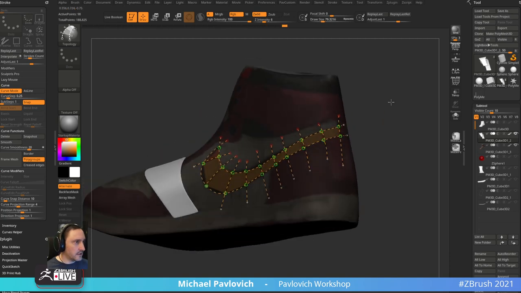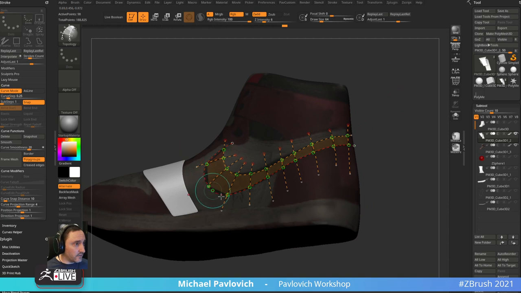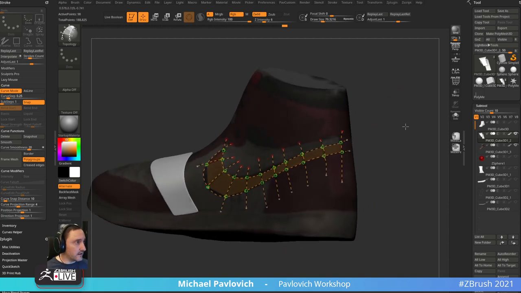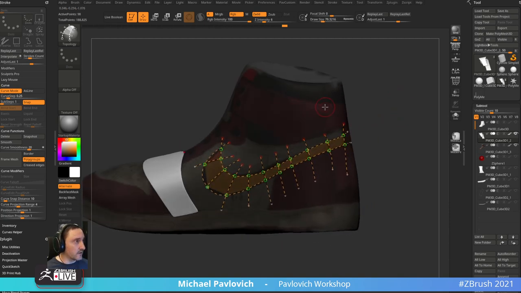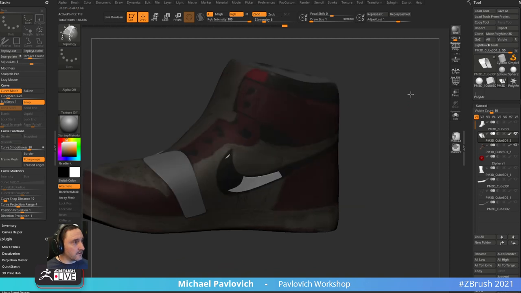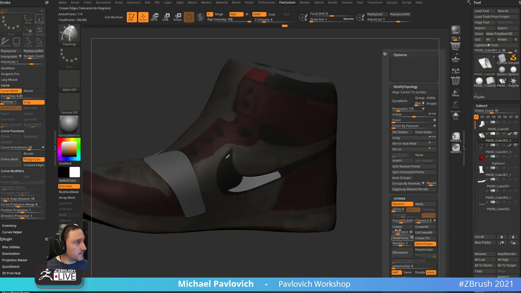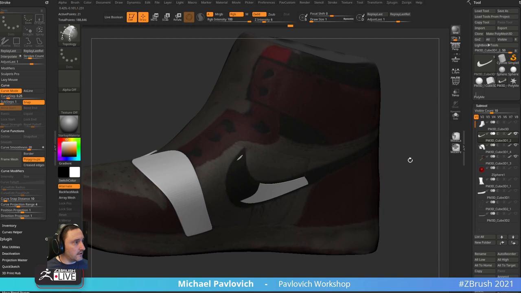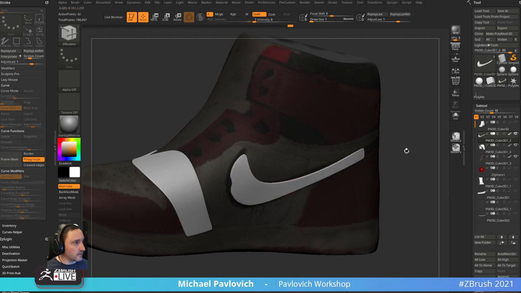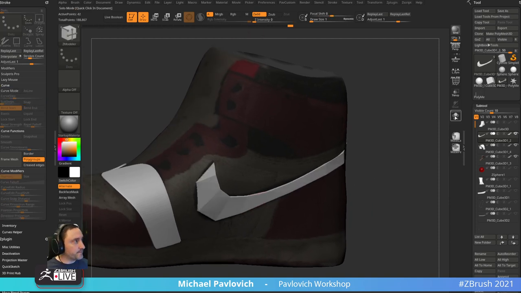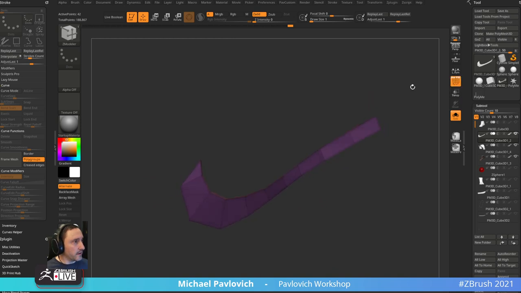there we go. We got some geometry. We can make this hug that shape a little bit more. So we'll just go ahead and say again, draw size, tap off, split mask points on this one. And then we'll say extrude polygroup, I'll just tap. And then let's go through here manually. I'm just going to do this.